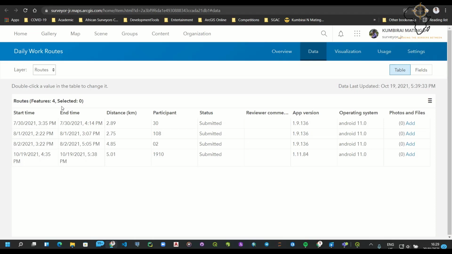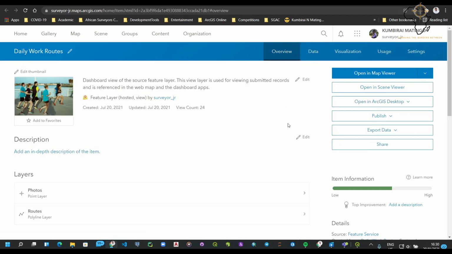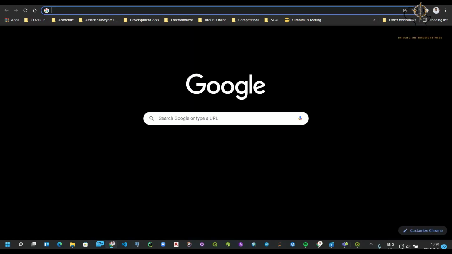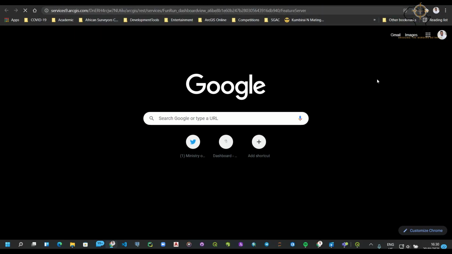Currently we only have four records for the purpose of this tutorial, but in your case you might have more than four records that you want to perform an analysis or mapping on using QGIS software. So this is pretty easy. What we need to do is go back to the overview panel, and if you scroll down at the bottom you'll find a URL. I just copied this URL, then I opened a new tab and pasted that URL into the new tab.